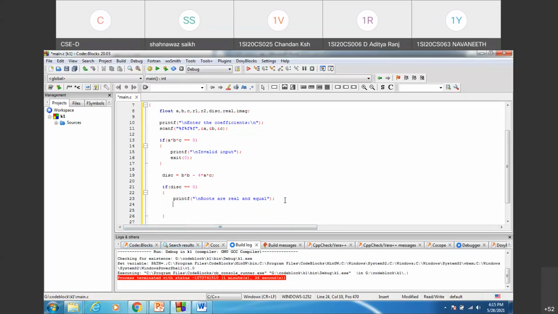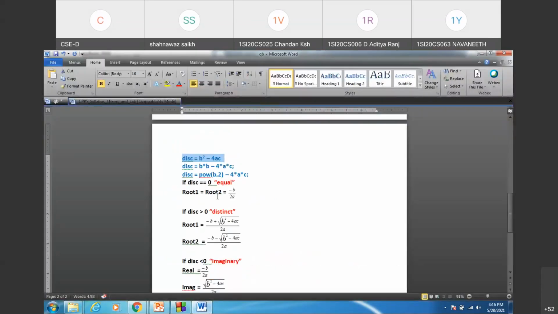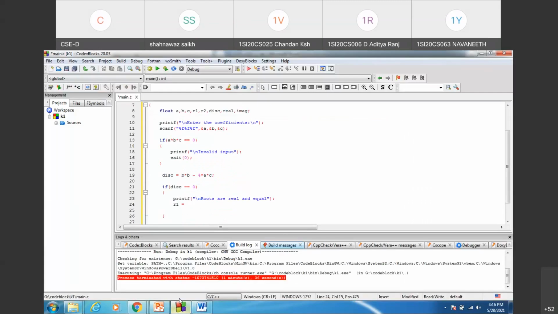And now we shall compute root 1 and root 2. Root 1 and root 2 will be the same. I can write R1 equals, R2 equals. So separately if you want to write, you can write it like this. R1 equals. Then what is the formula to compute equal roots? Minus B by 2A. Okay. So how to write minus B by 2A? Minus B. The division operator is front slash. Okay. 2A is the expression, which is the denominator for this expression.